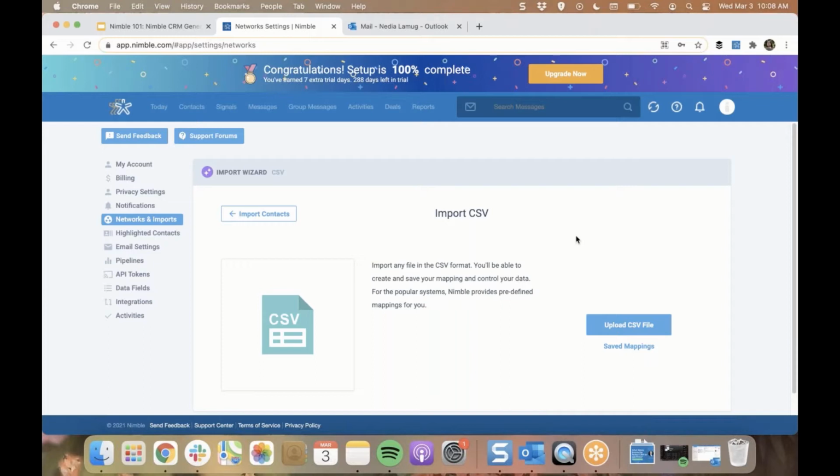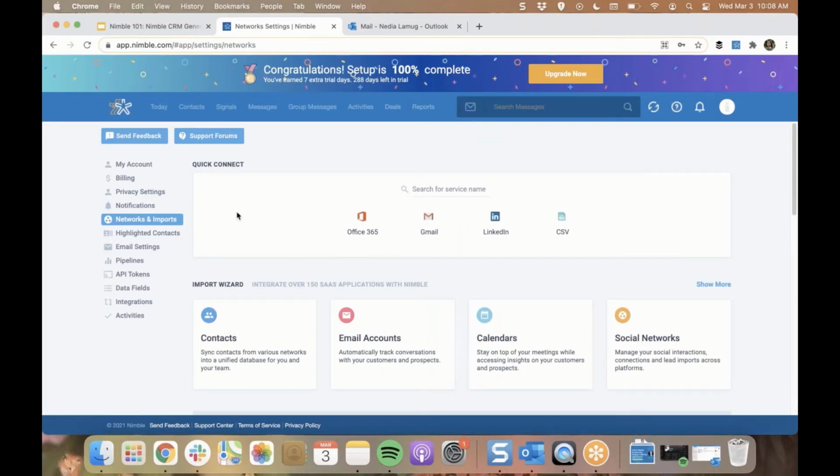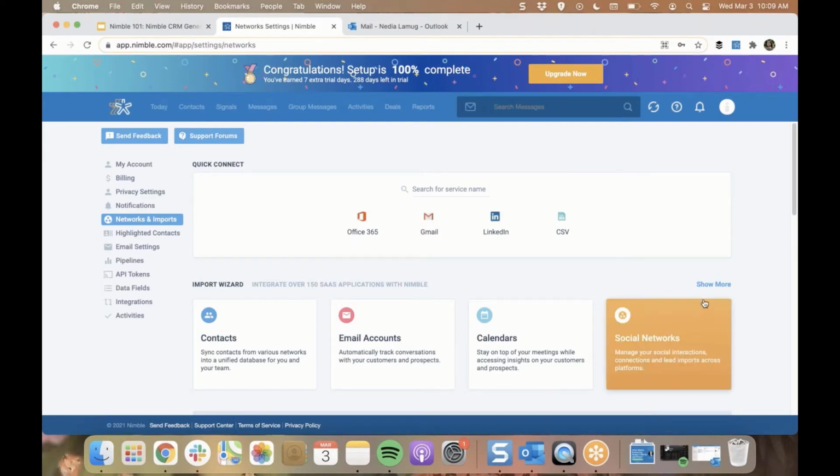If you're transitioning from a different CRM or importing contacts from LinkedIn, it's very likely that we already know what the original file looks like, and we'll give you the option to select from our saved mappings to save you time on mapping the fields manually. Another way to get your contacts into Nimble is using our integration with PieSync, and you can see all of our integrations by clicking Show More above Social Networks.